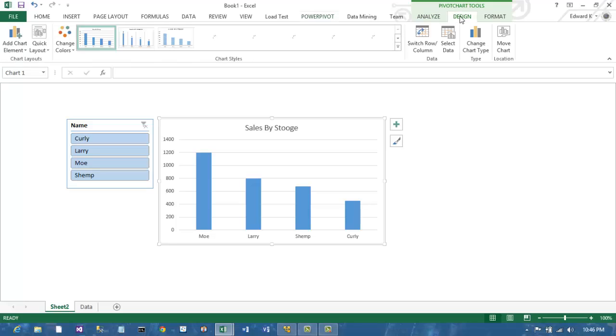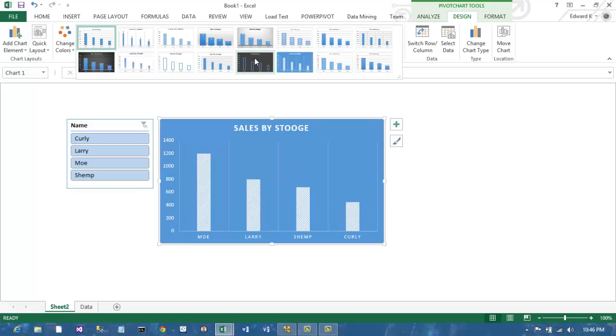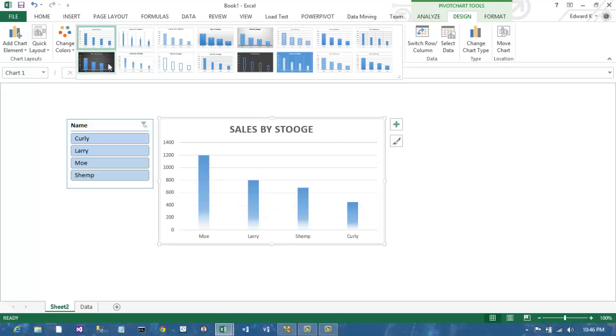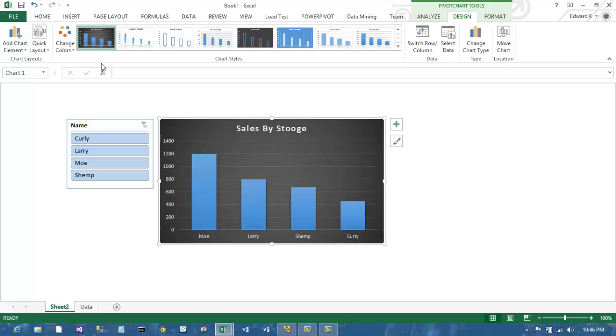On the design tab, I'm going to add a few more tweaks to make the visual appearance a bit better for web deployment. You can change the background colors or the colors of the columns. You have a lot of control in 2013 and a lot more options than you have in previous versions of Excel for making this visually appealing.